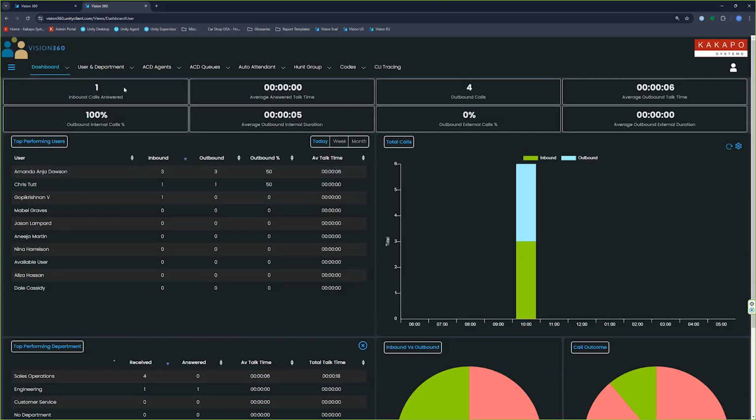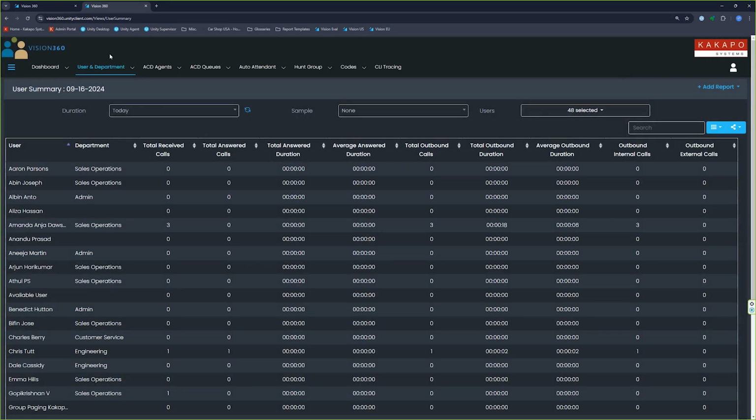Now, if I step into the user and department section, we have a few reports here. Starting with the user summary, this is going to be similar to the ACD agent summary here. However, this is for non-call center data, so you'll see non-call center calls listed. We'll see things such as total received calls, total answered calls, average durations, and all of that.